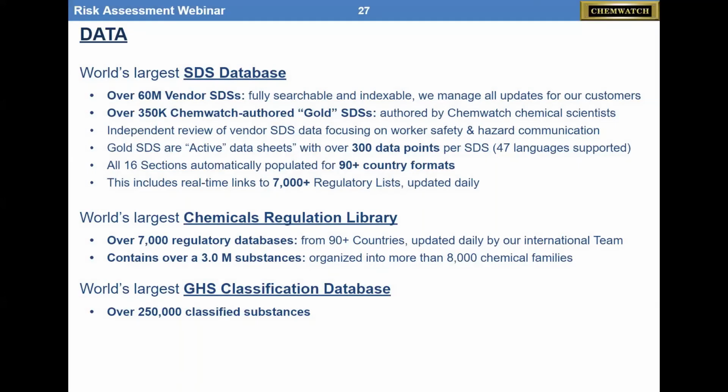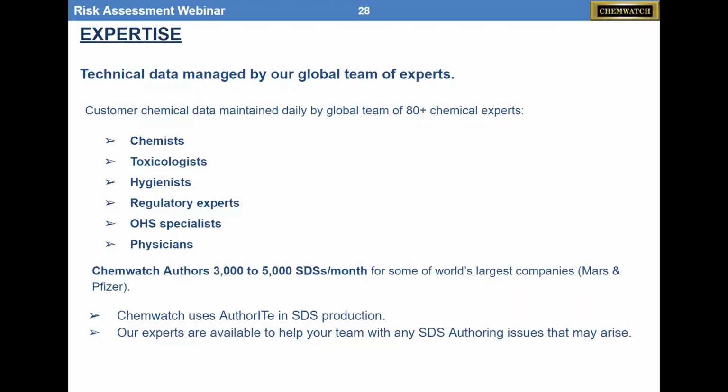So one thing that makes Chemwatch great is our data. We have over 60 million vendor SDSs. We have an integrated chemical regulatory database. And we have a really big 250,000 classified substances in our classification database. We do offer authoring solutions as well as chemical management. So the classification database is very helpful in that.